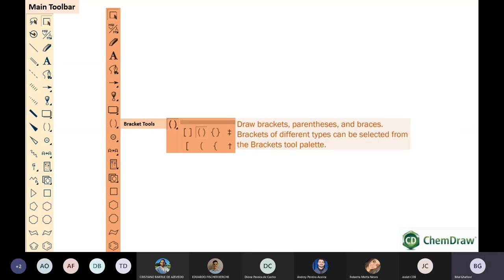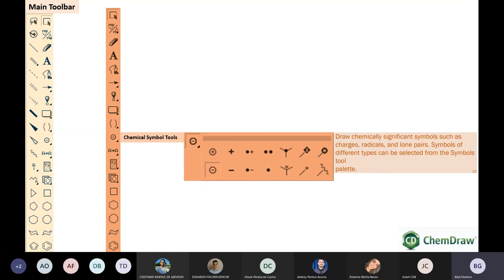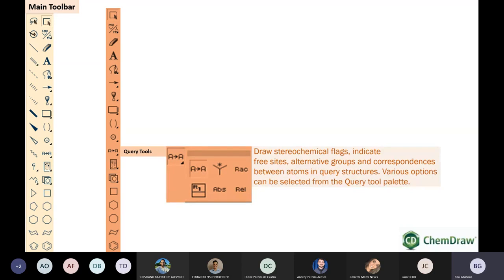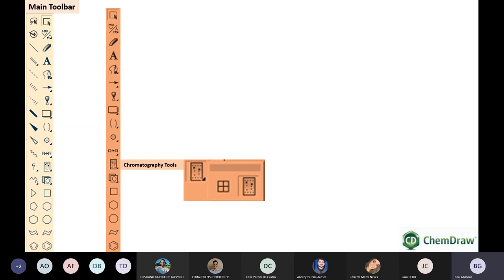These are the bracket tools we use in general, sometimes in reactions. These are the chemical symbol tools we use to represent ions and to represent some lone pair of electrons to show some bond characteristics. These are the Curie tools, if we want to show the stereochemistry of a molecule. We can use these Curie tools for it. These are the chromatography tools, but not related to our work.